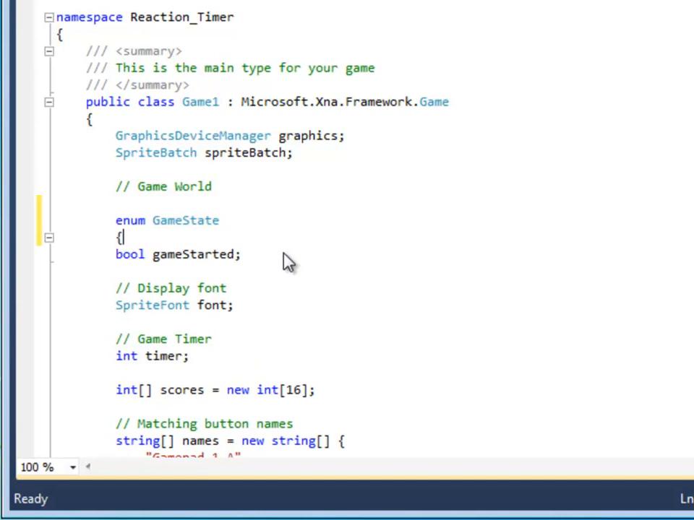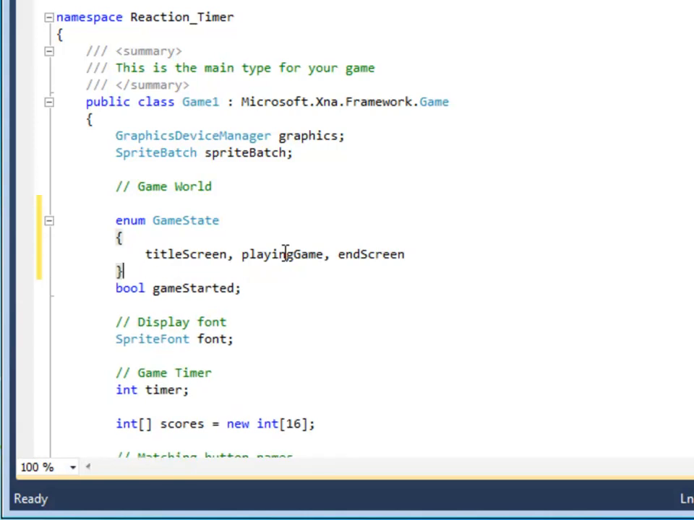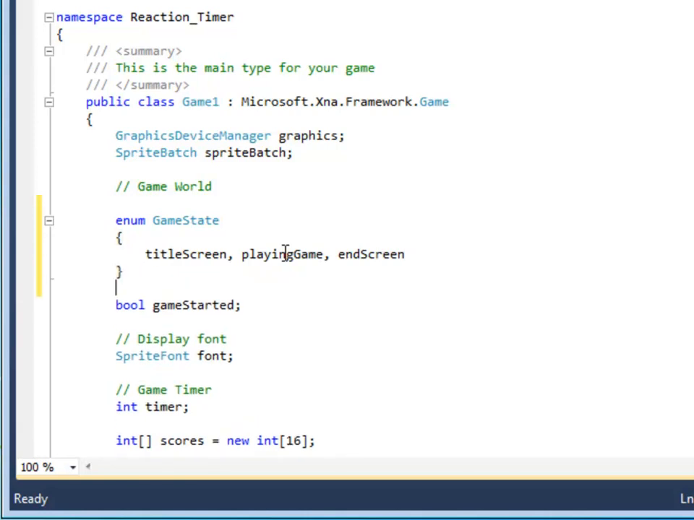Next, you have to give the distinct values of the enumerated type. We will have 3 different phases for our game, so let's create 3 different values for game state. We'll call them title screen, playing game, and end screen. And then close that. There's our enumerated type.